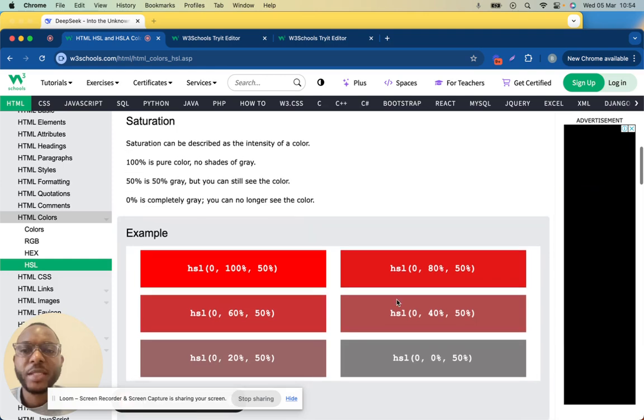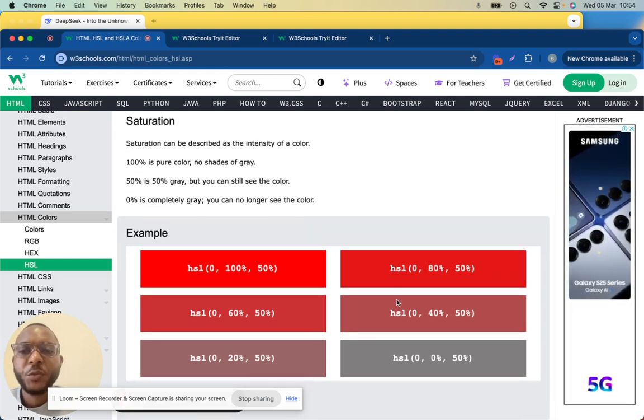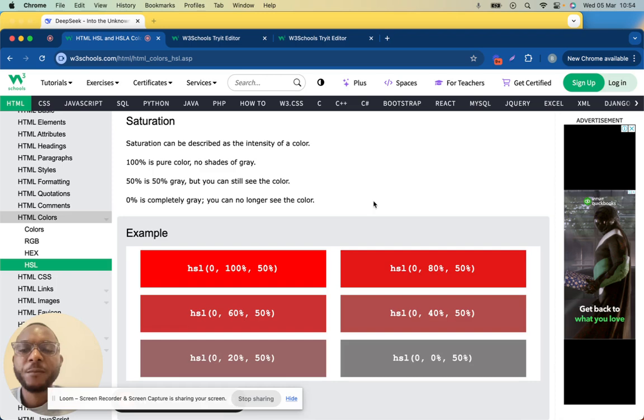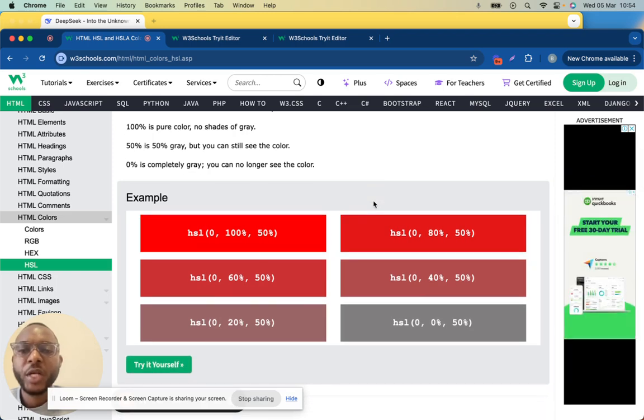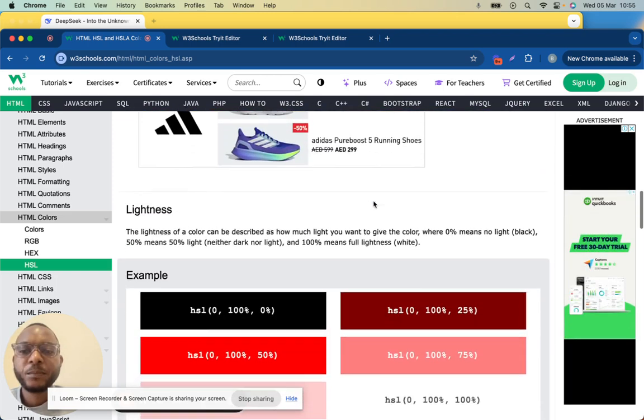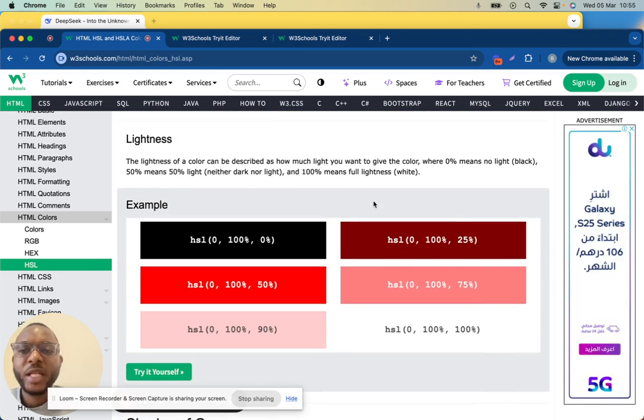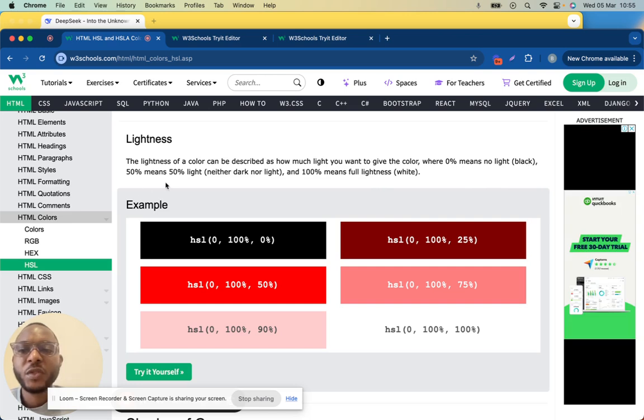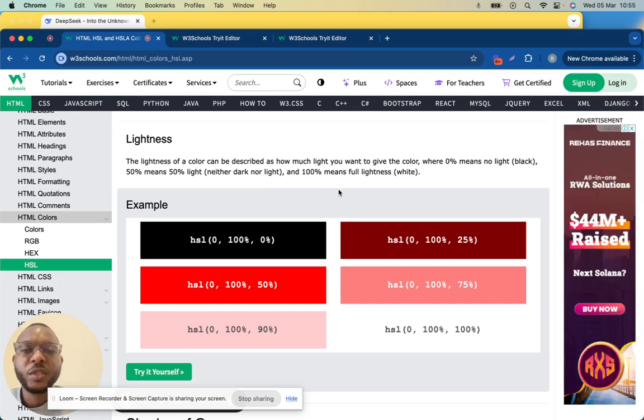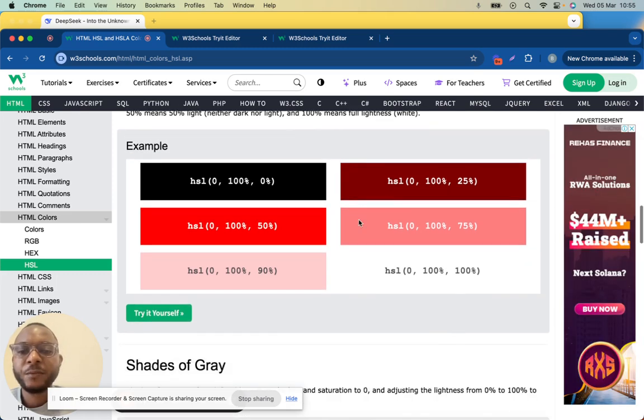Saturation can be described as the intensity of a color. 100% is pure color, no shades of gray. 50% is 50% gray, but you can still see the color. 0 is completely gray. You can no longer see the color. And then we have lightness. The lightness of a color can be described as how much light you want to give the color, where 0 means no light, black; 50% means 50% light, neither dark nor light; and 100% means full lightness, right?